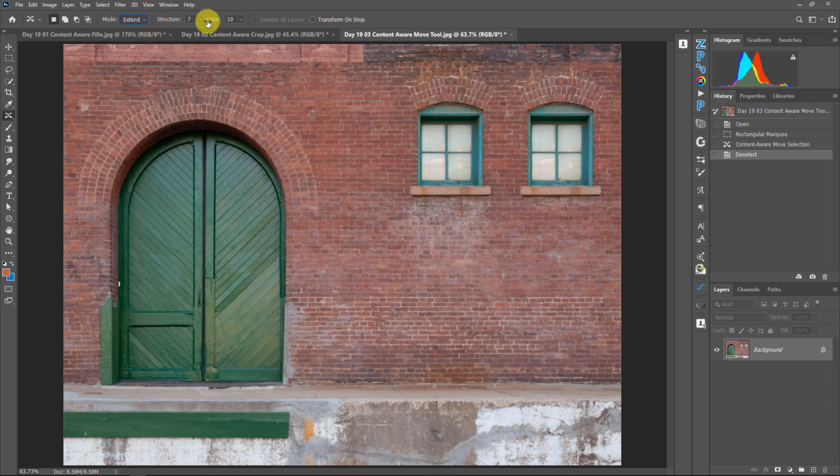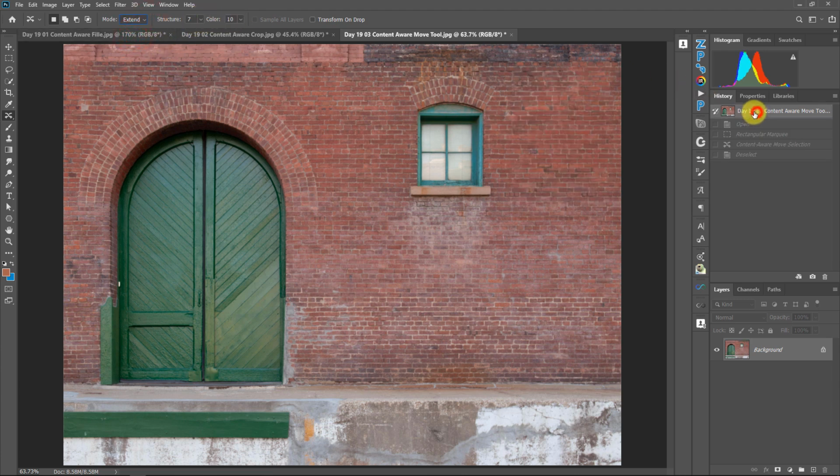Now you're going to see things here called structure and color. Let's go back to the beginning of this. Let's change the structure down to 1 and the color down to, well, let's do the color at 10 as far as variables are concerned. And then we'll make a selection around this with the marquee tool, and then go back over to our content aware move tool.